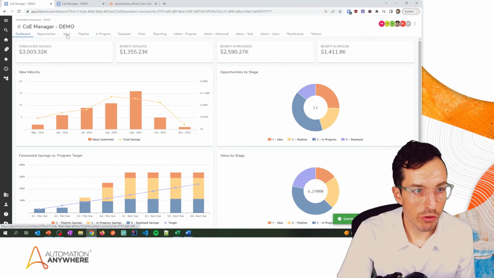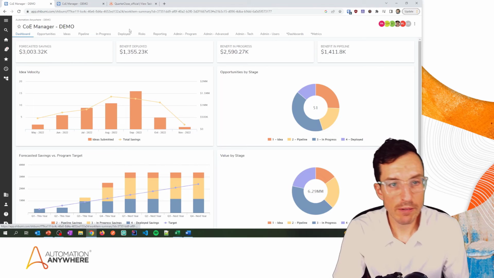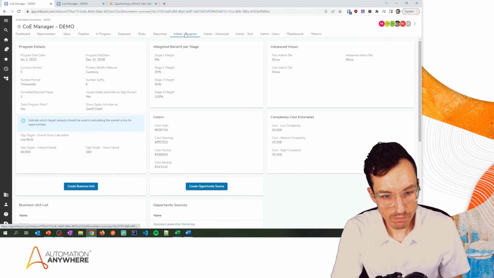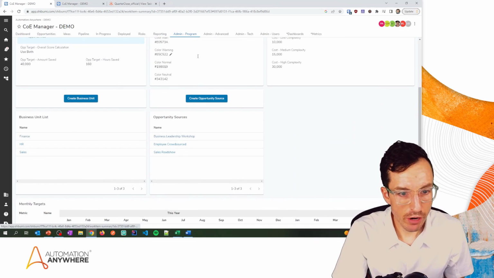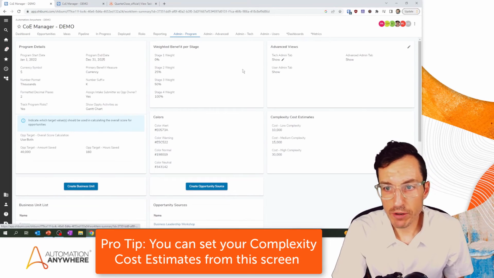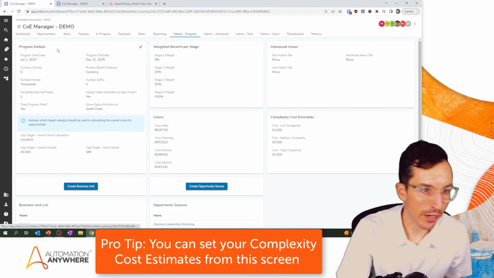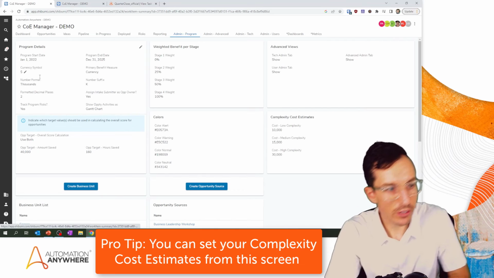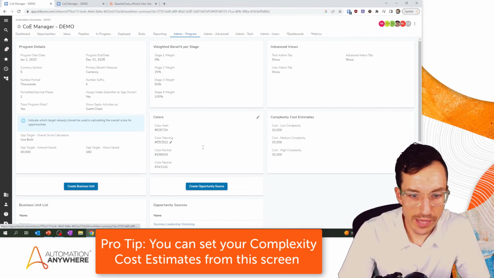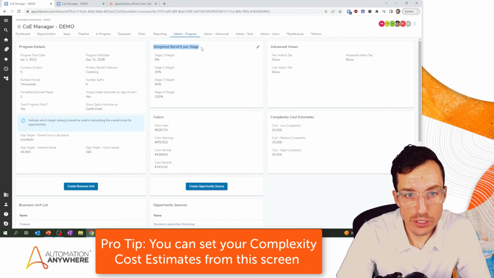So we went through, we looked at the ideas, the pipeline, the in progress, and the deployed. I want to jump over to this admin program right here. In admin program, this is where I'm able to actually evaluate everything related to my automation program as it exists in CoE Manager. So I can say the program start date, my currency, my number format. If I need to make changes to that, I have the ability to do so. I also have a weighted benefits per stage score.